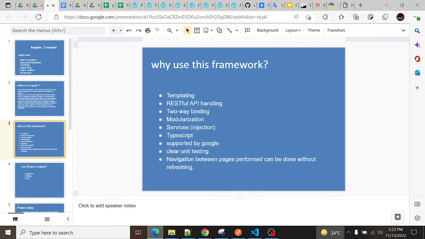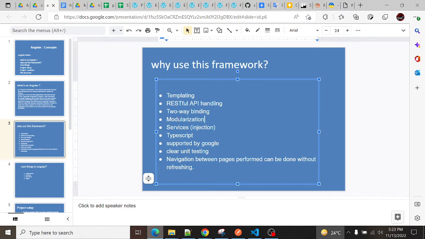What is Angular and why use this framework? It provides various functions like templating. You can easily integrate RESTful APIs here, and this is an Angular feature, the two-way binding, and dividing the application into multiple modules. It is modularization. In Angular, we can improve the performance of the application by dividing it into multiple modules. It also has services. It also has the TypeScript language, and it is supported by Google, which is a very big advantage.